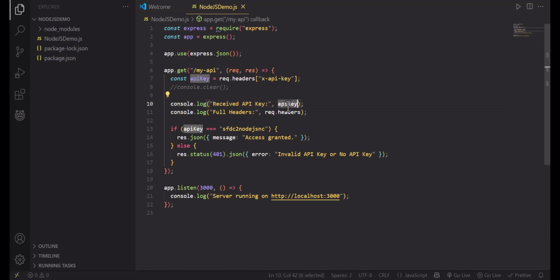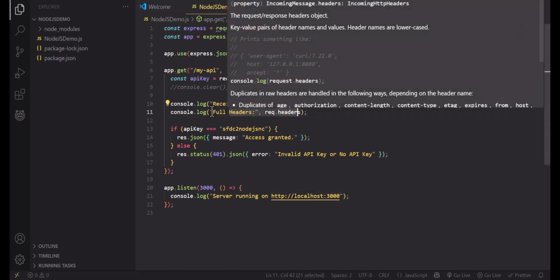Right now the API key is undefined because when we invoked the localhost URL from the browser, we did not pass any API key. So this was not passed, and that's why it did not find it. It did not find this X API key in the request header. And we have also logged the complete request header under this full headers.